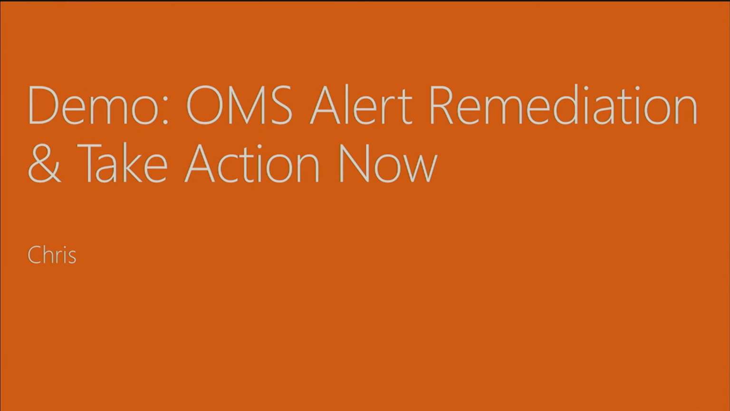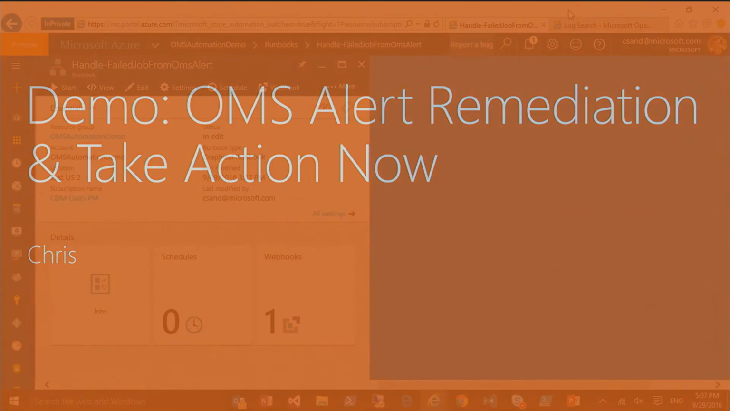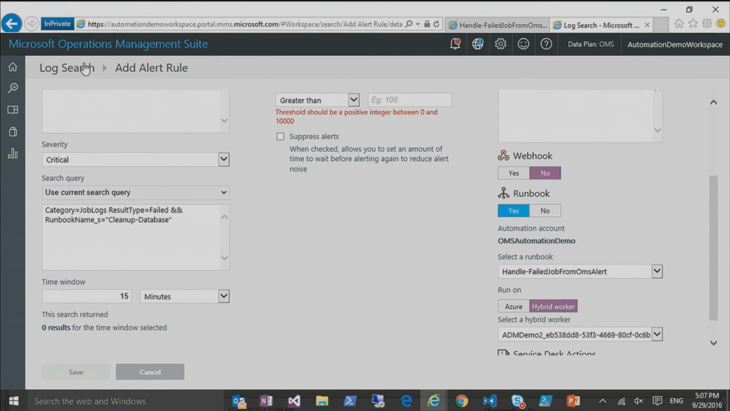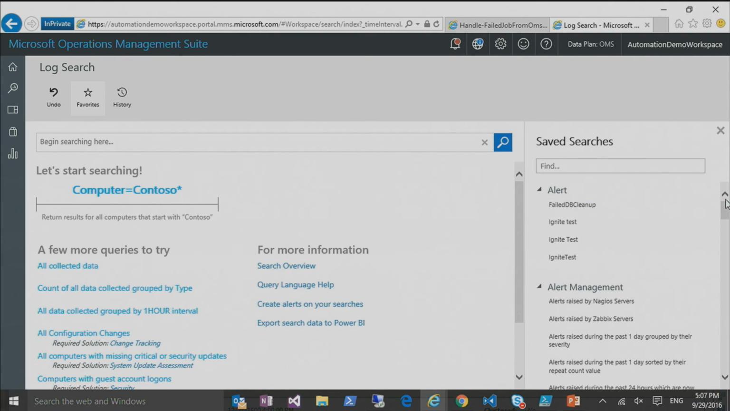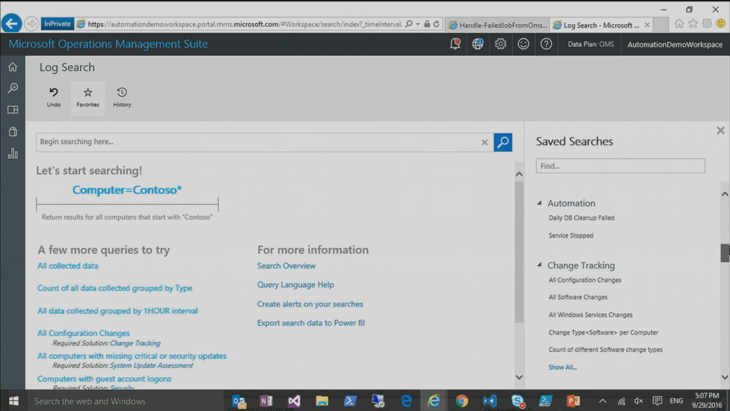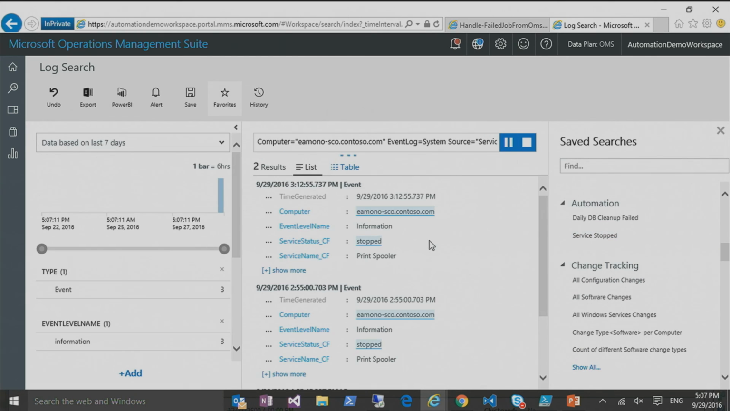Okay, I didn't finish my demo. So another part of the demo I wanted to show you here is the take action piece. If we go back here to log search, I'm going to look at another one of my favorites, and this is going to be service stop. In this case, you have created a saved search that's going to look for a particular service that's stopped on some machine. In this case, we just picked the spooler for demo reasons.